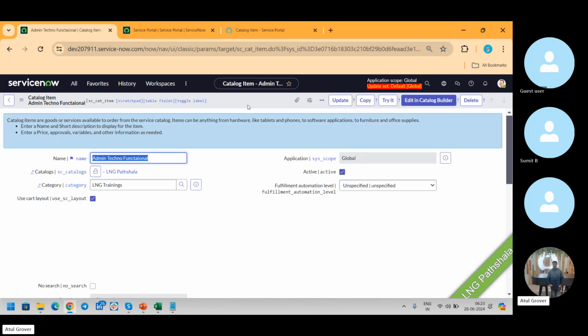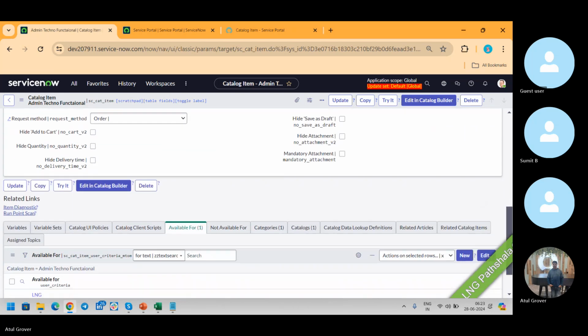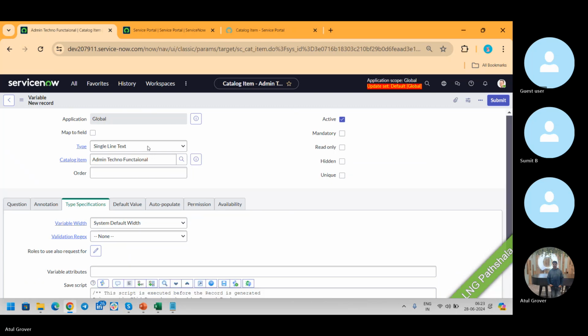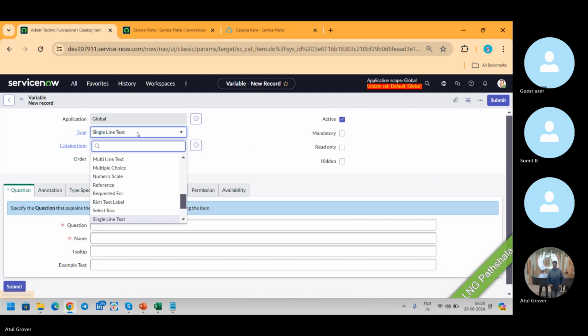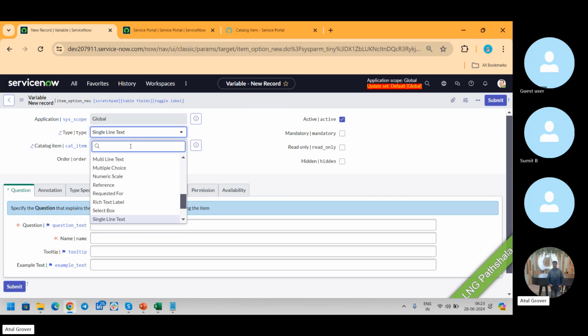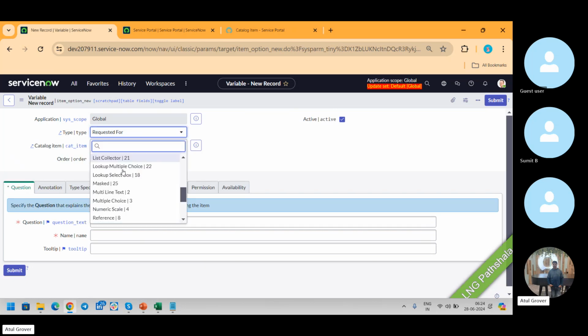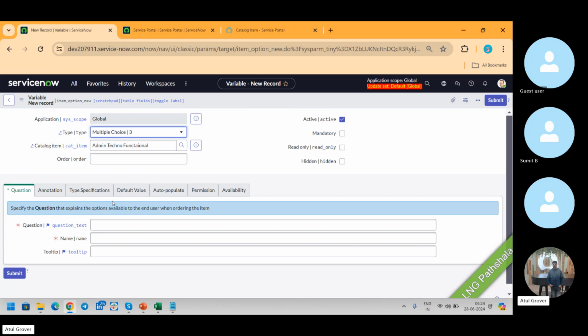Say you are purchasing a mobile phone. What color, what RAM, what camera you need. These are the variables. So I can create a variable here. Let me create one variable for you. It can be of different types: single line, multi-line, multi-choice, numeric, reference, request, straightforward, whatever you want. I want, let's say, multi-choice, sorry. Like this.